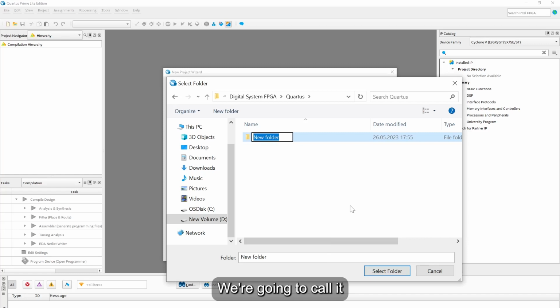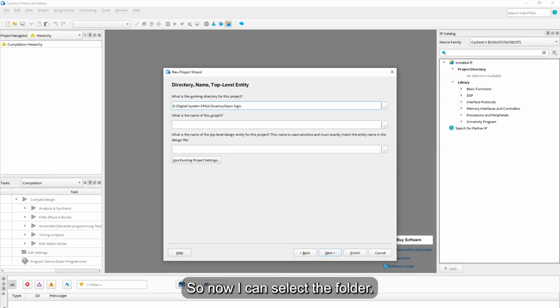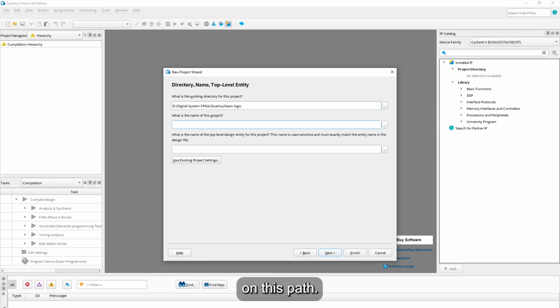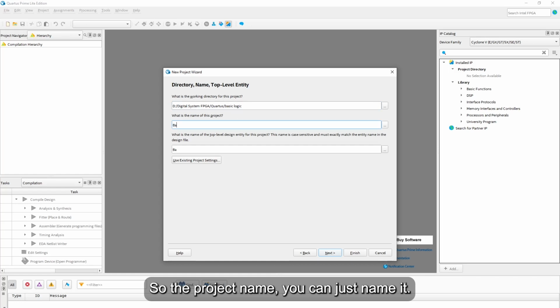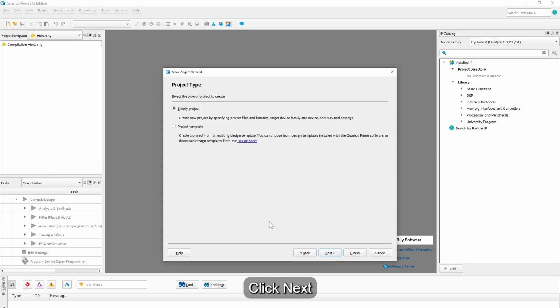We're going to call it basic logic. So I'm going to show you how to create logic functions and try to simulate them with this one. So now we can select the folder. You can see that now this project file is going to be saved on this path. The project name, we can just name it basic logic. Next, empty project.